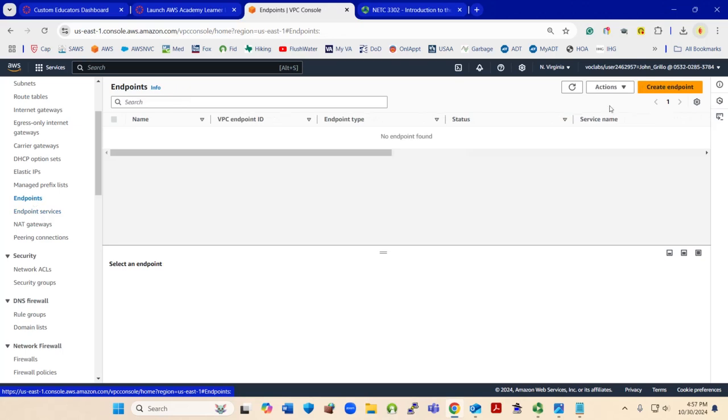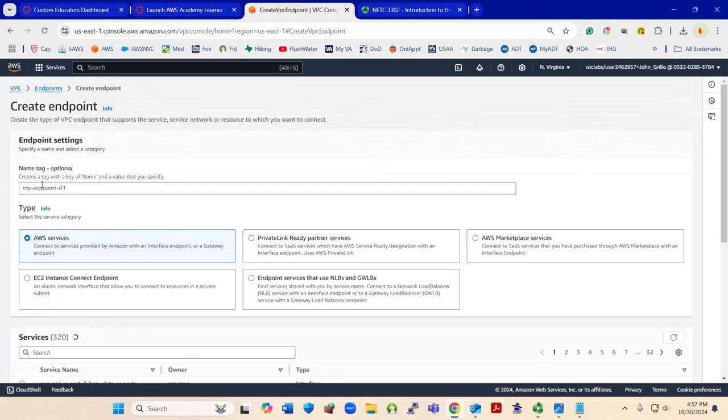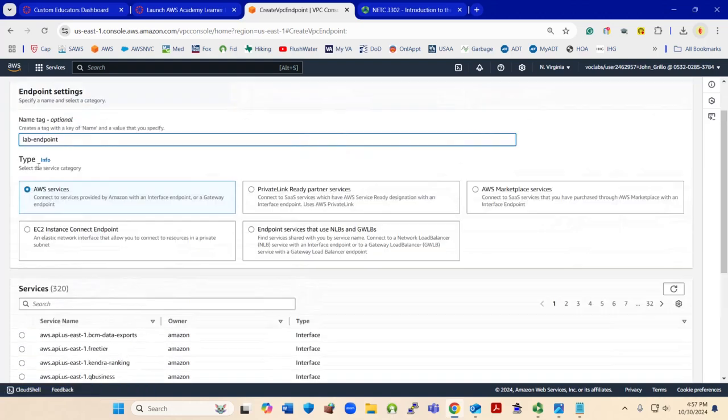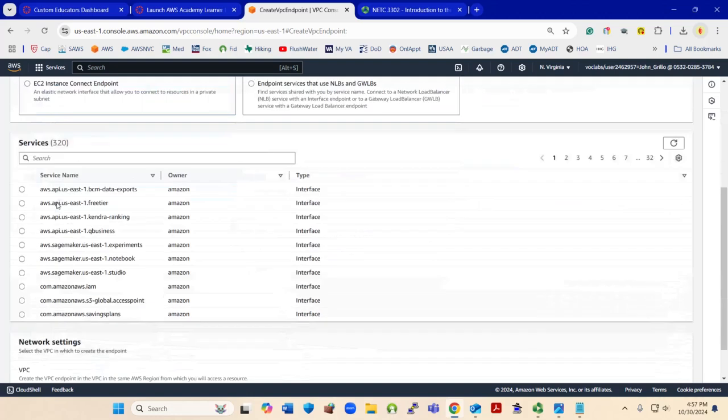Click on it. And you want to create endpoint. Not create endpoint service, but create endpoint. And we're going to give it a name. And we'll call it Lab Endpoint. Just Lab Endpoint's good enough, okay? And you want to leave the type to AWS services.